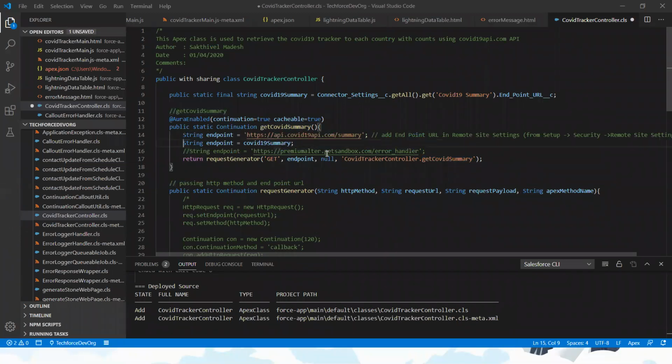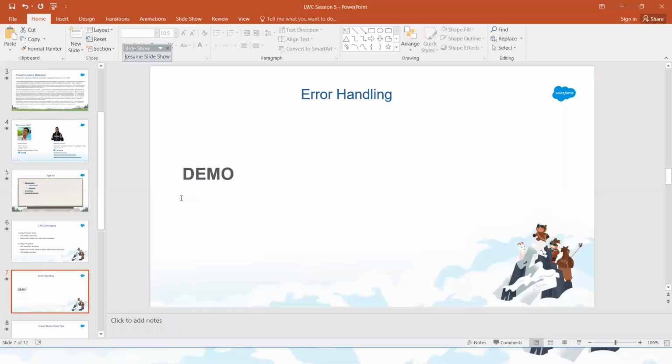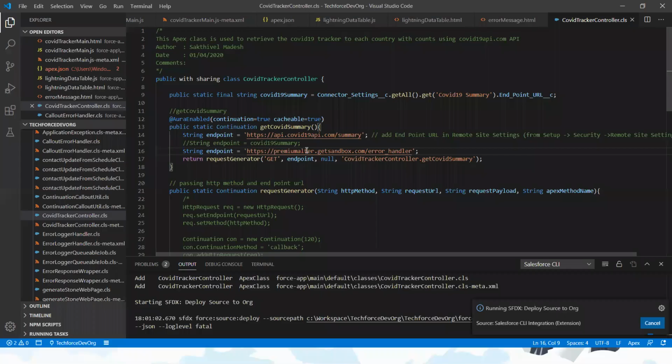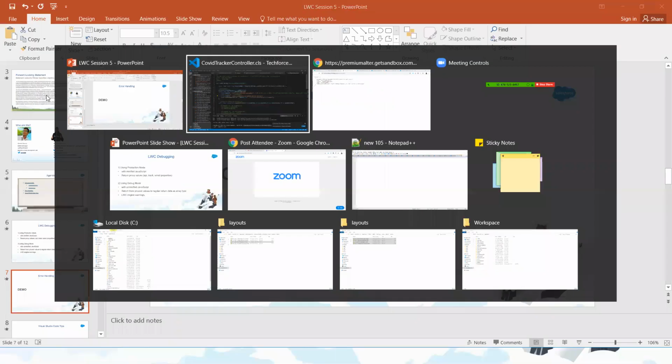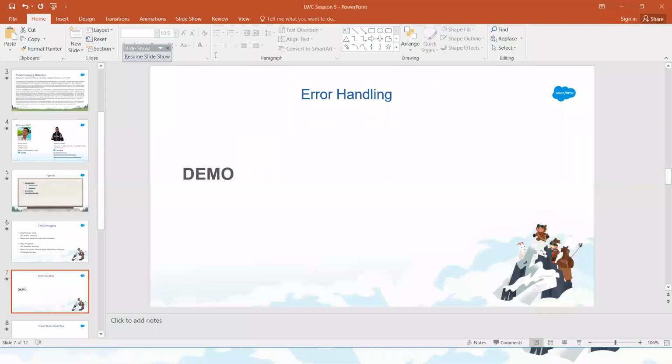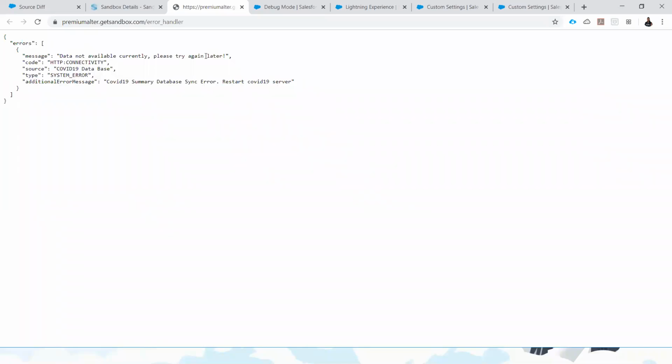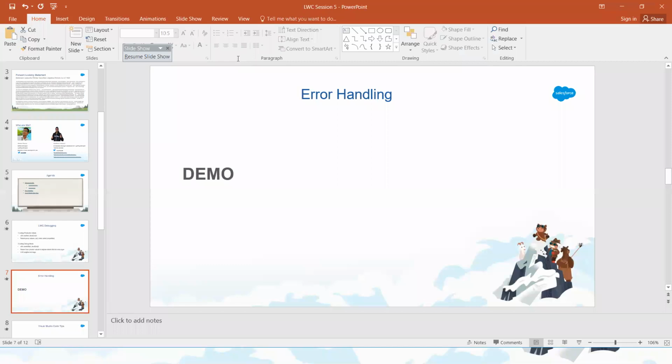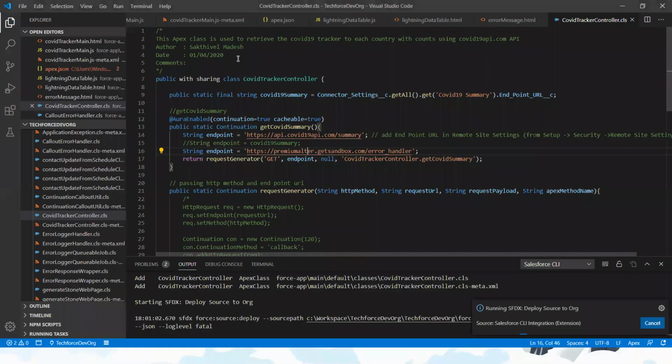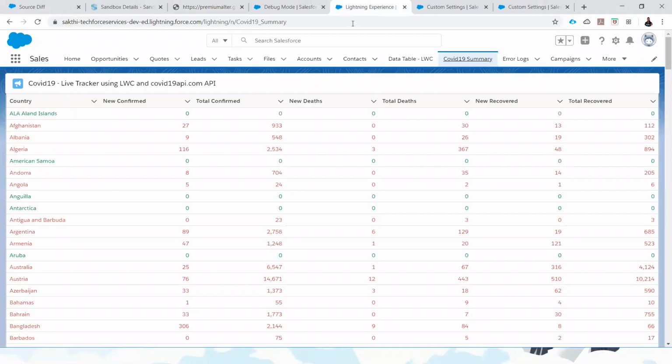Basically I hid this endpoint URL. I used the get sandbox and stored this exact JSON in it. Whenever I call this API endpoint URL, I receive this error message as JSON, and I display it in the UI. I displayed the message, and I also captured it in the logs in the custom object as well. Let me refresh.